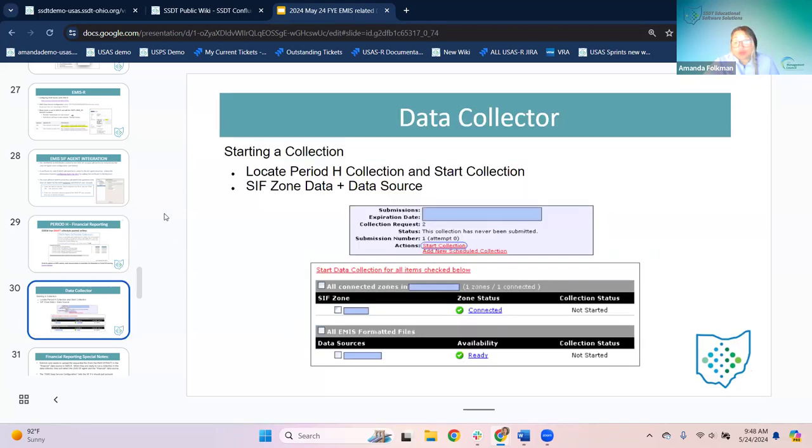Okay, so this is the part where I have a couple of visuals related to the data collector, and I just want to talk a little bit about what they're doing in there. When they actually go in, once it opens, they can locate the period H collection, and it's going to look a little something like this. I blocked out some of the irrelevant data. But they basically have an action to start a collection. And when they do that, they'll see something that looks kind of like this.